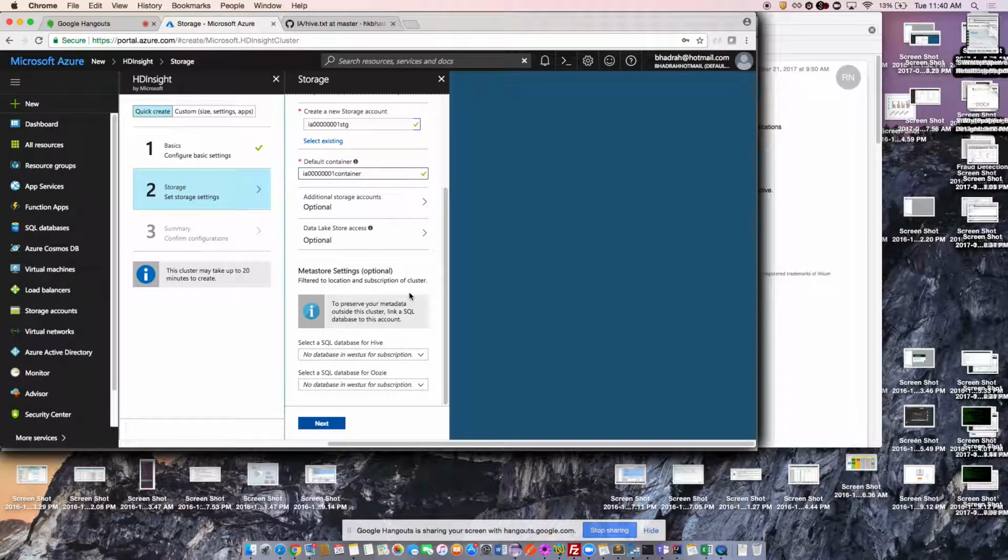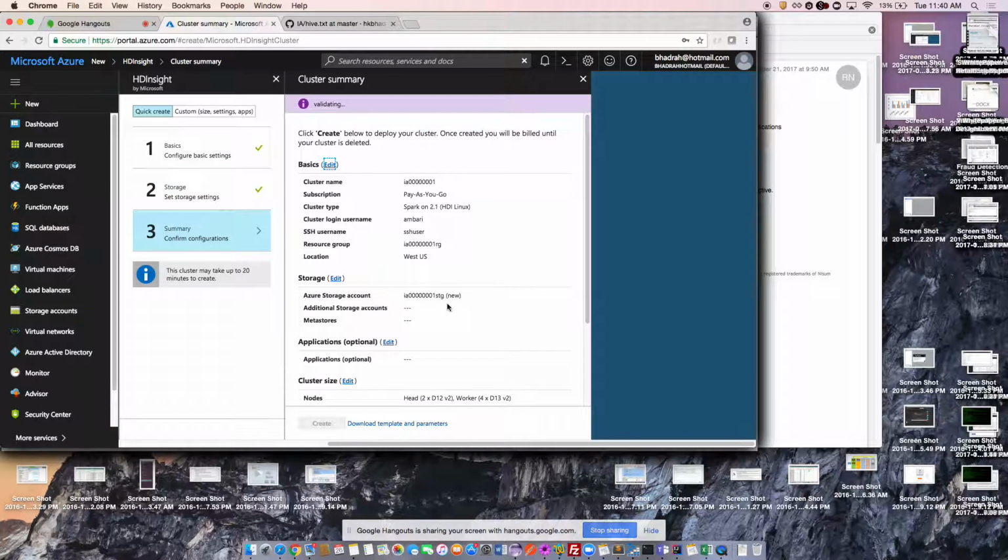Can you create more than one container? Yeah, you can create it. I will show you that. You can create more containers. Click on next. Basically, if you want to logically divide your data, then you have to create multiple. There are two ways: one is folders, or two, different containers.